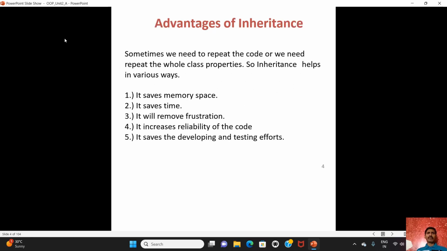Now we'll discuss the advantages of inheritance. Sometimes we need to repeat the code or repeat the whole class of properties. So inheritance helps in various ways. First, it saves memory space. Second, it saves time. Third, it removes frustration. Fourth, it increases the reliability of the code. And last, it saves developing and testing effort. These are the advantages of inheritance.